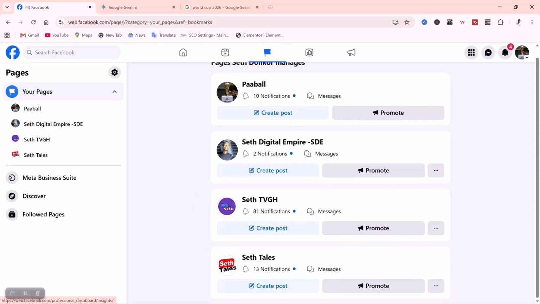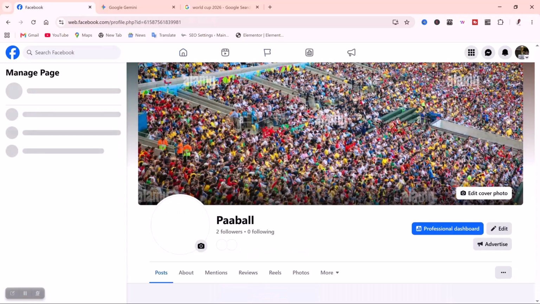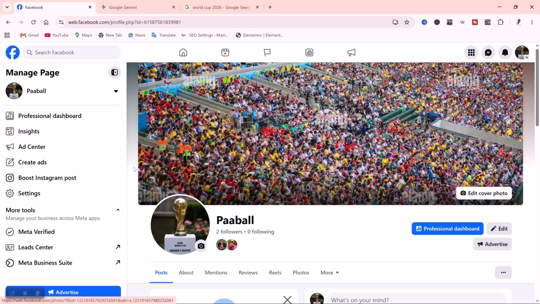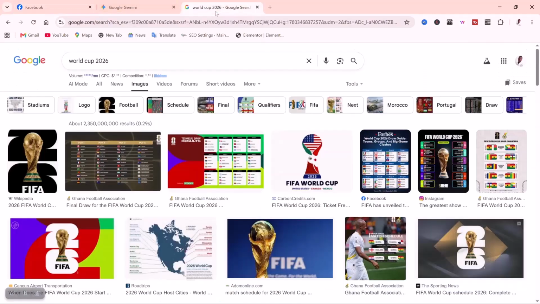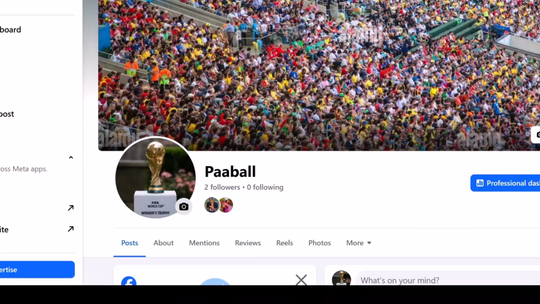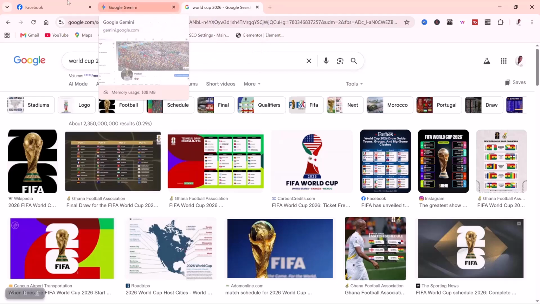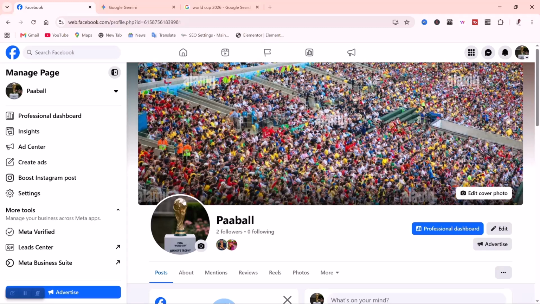We have so many pages that have been created and are being managed, and you get access to create. If I click on the page right here, there are a lot of things that you can do. We have the background image here. You can just go to Google and search for any image about football, download it, come here and upload it as the background image. This is a background image representing football, and then we have this profile picture. You can also get some from Google, and after downloading it, you can use ChatGPT to edit it for you.